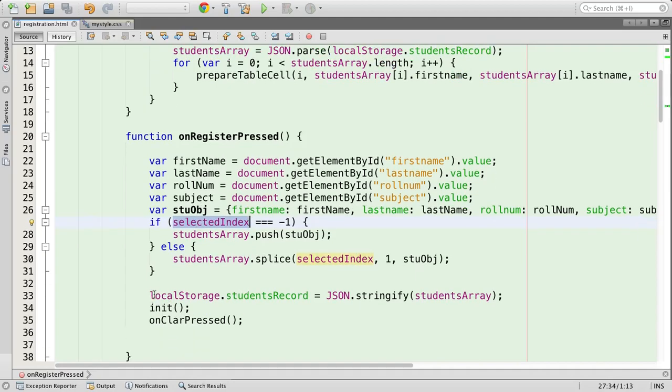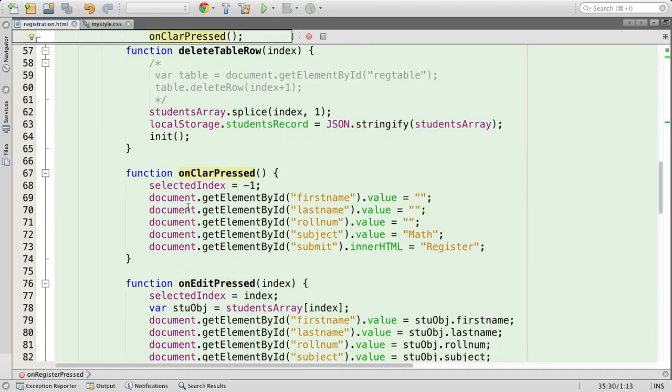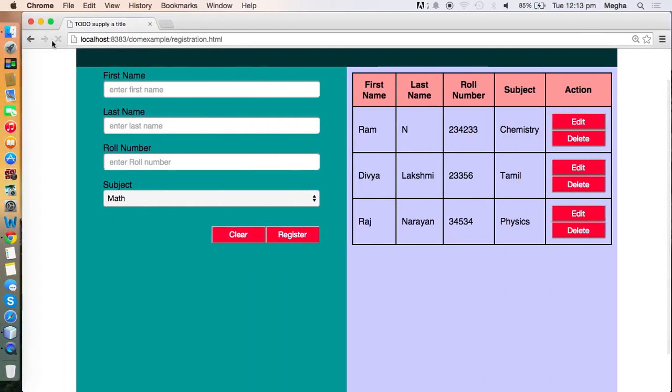And finally update the local storage, call init again and clear the fields, so reset the left hand side fields to a default state. The clear not only resets the selection, it also empties whatever values were entered. In the drop down it brings it back to the first item. That's it. That's how we got this code working.